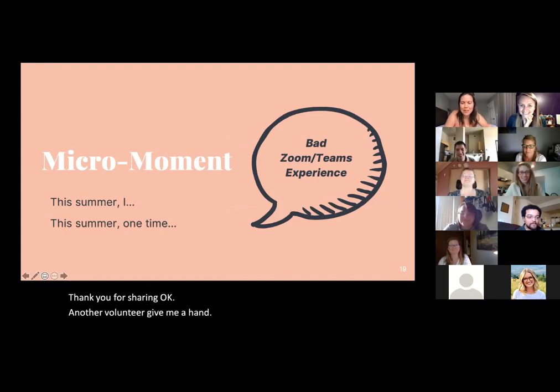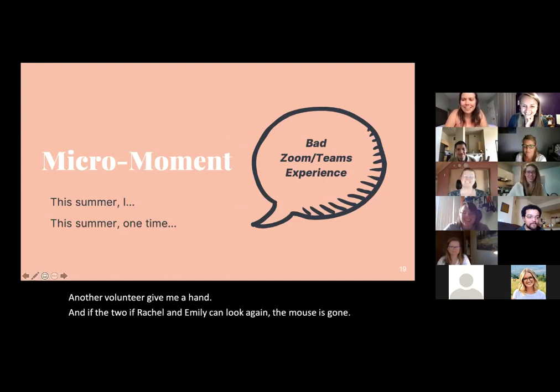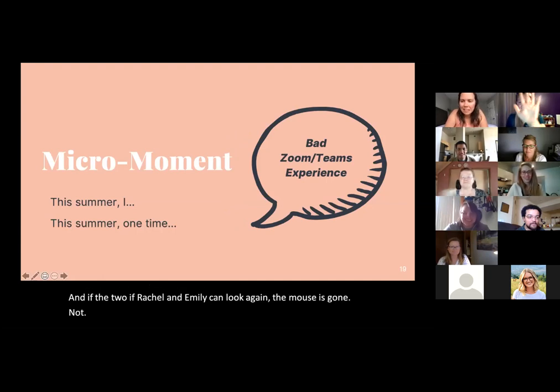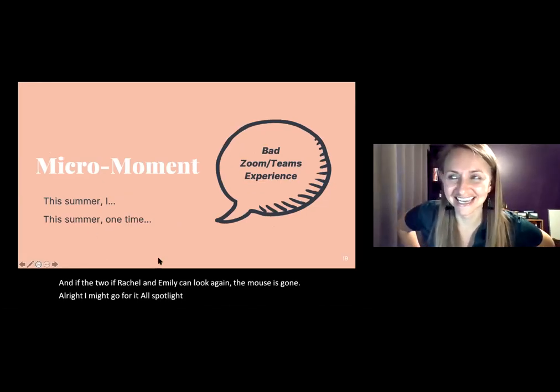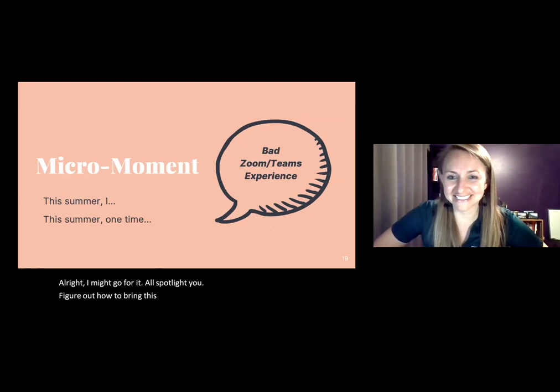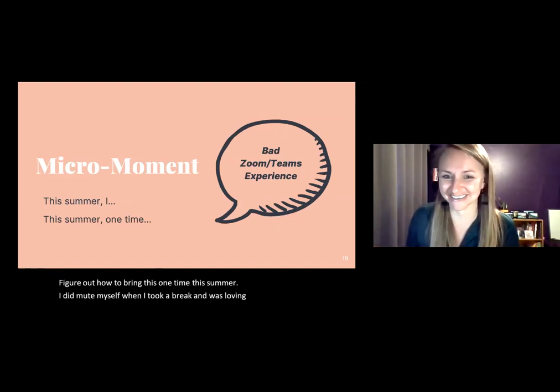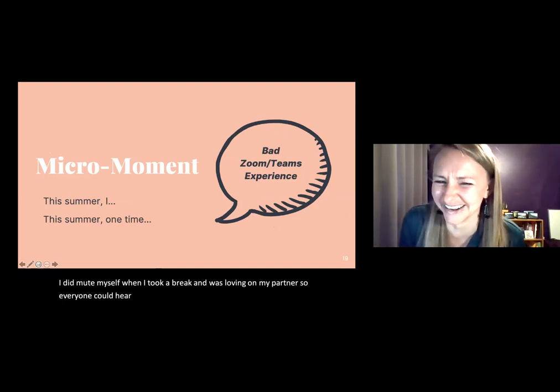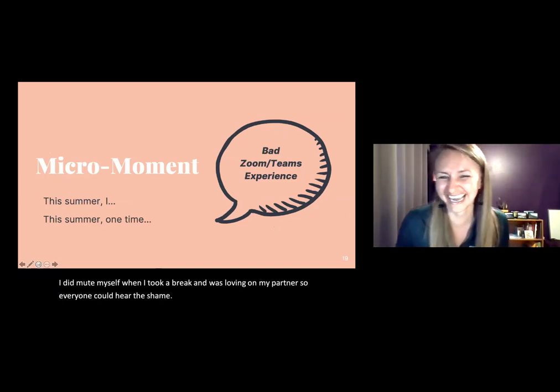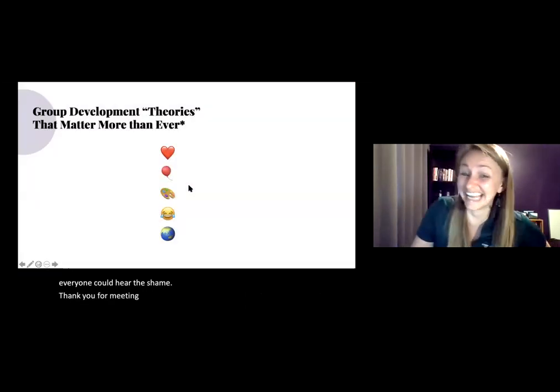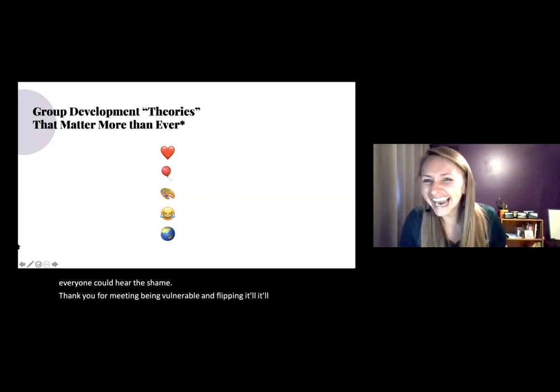And whomever, if Rachel and Emily can look, again, the mouse is gone. Not sure. All right, give one. Emily, go for it. I'll spotlight you. Okay. I'm trying to figure out how to frame this. One time this summer, I didn't mute myself when I took a break and was loving on my partner so everyone could hear in the meeting. I don't know if I framed that right. Thank you for being vulnerable and flipping it a little for an example.